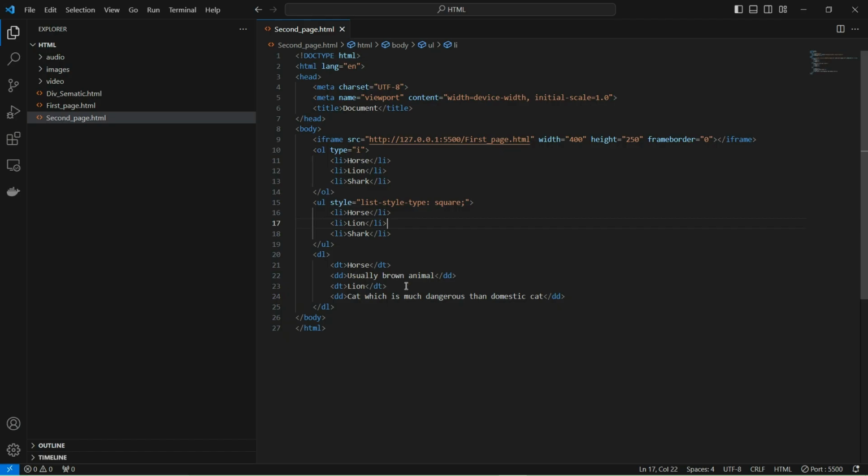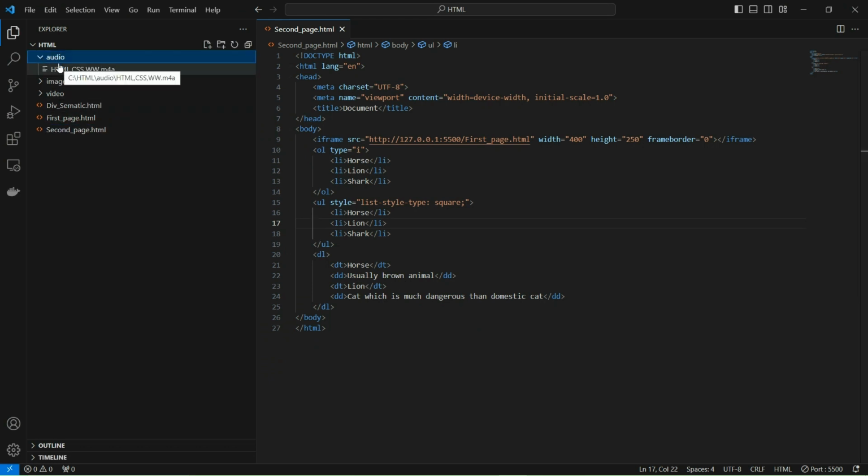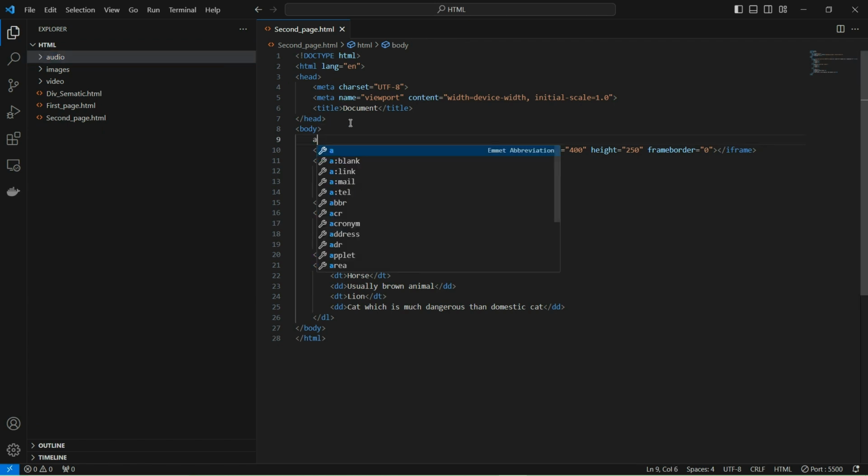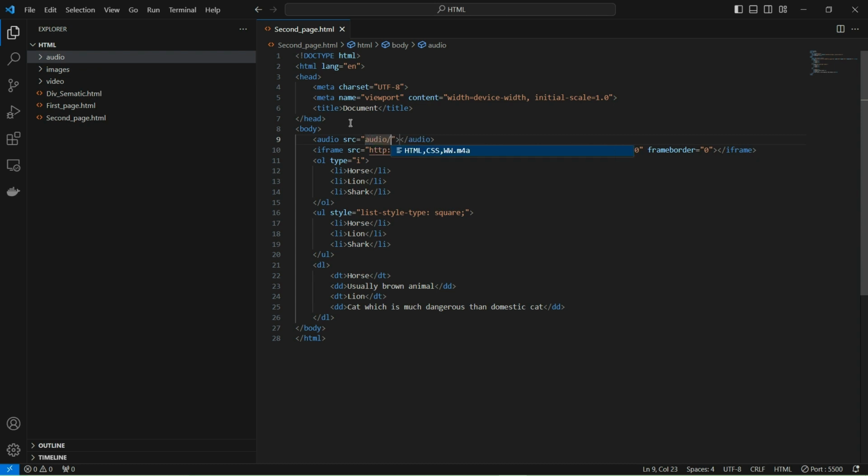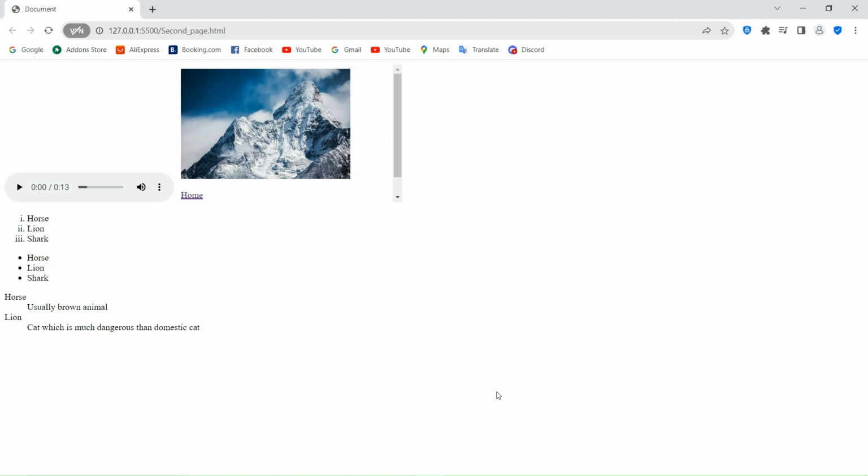Then I will add one audio. I first created an audio folder in this HTML folder and pasted here one audio. And now I will use the audio tag. I will write the source path to that audio, so it is in the audio folder, and this is that audio. And I also need to add the controls attribute. Let's see my page in web browser. So here is the audio. I can play it.